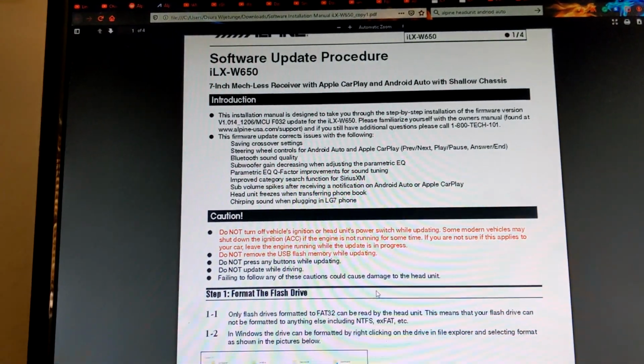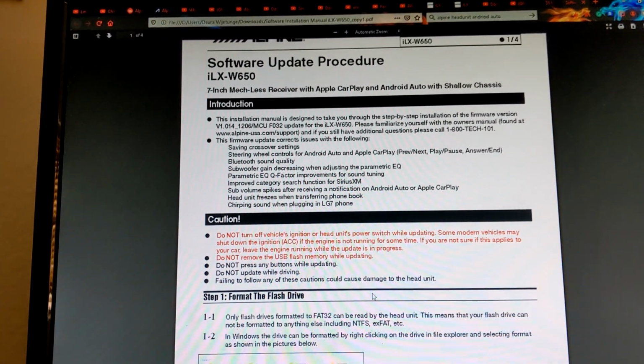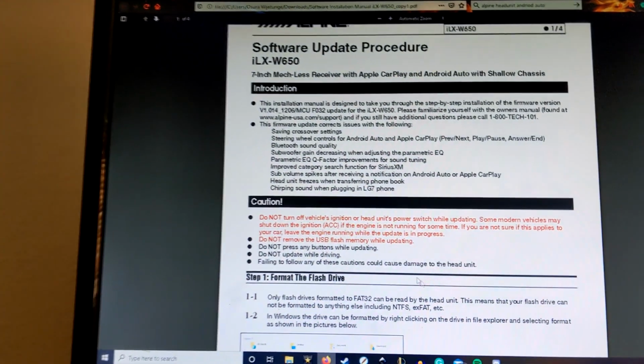Do not press any buttons while updating. Do not update while driving. Failing to follow any of these cautions could damage your head unit. So that's kind of scary.